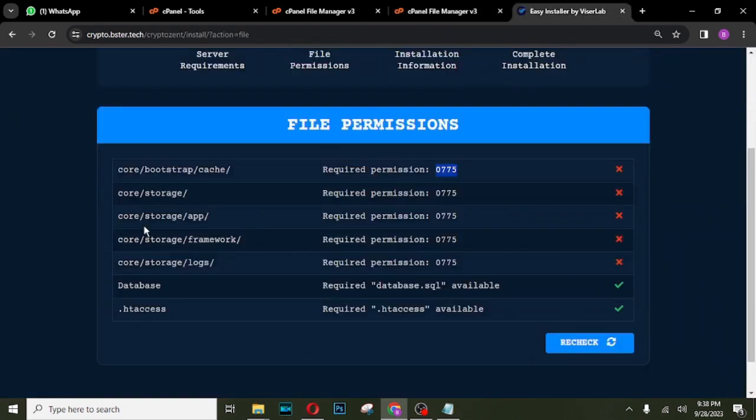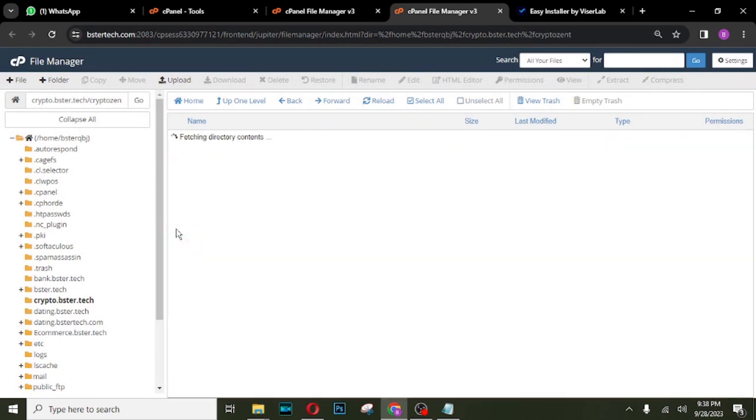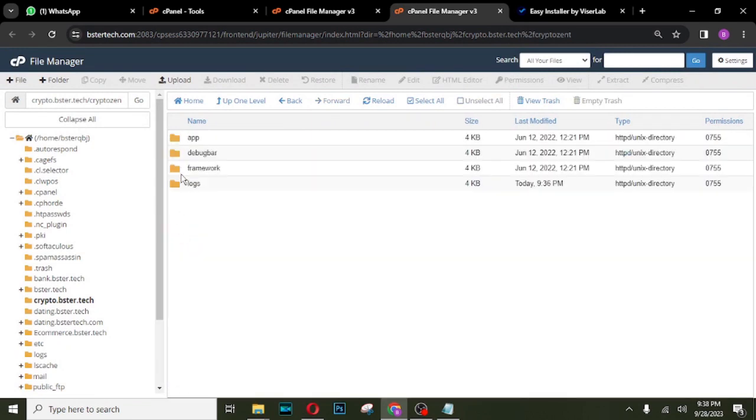Then the next one is core storage framework. Remember, we are already in core and this is our storage. Then I open it, then I say framework. I click on this framework, I paste the code, I save.